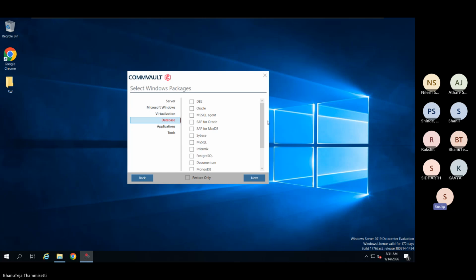So you can see DB2, various versions and configurations of Oracle, Microsoft SQL, SAP for Oracle, SAP for MaxDB, Sybase, then SAP HANA, then MySQL, Informix, PostgreSQL, Documentum, MongoDB. Come down, Manu, scroll down. Then you have Splunk, NoSQL, and any other custom database, then you can just use the database add-on. So you see, out of the box, Commvault has integration with so many different kinds of databases and their respective database configurations.